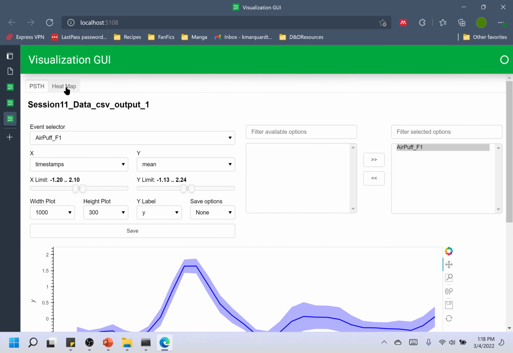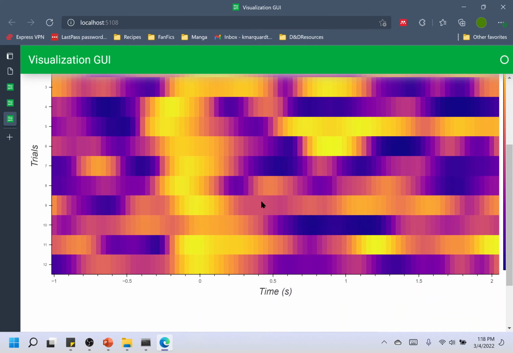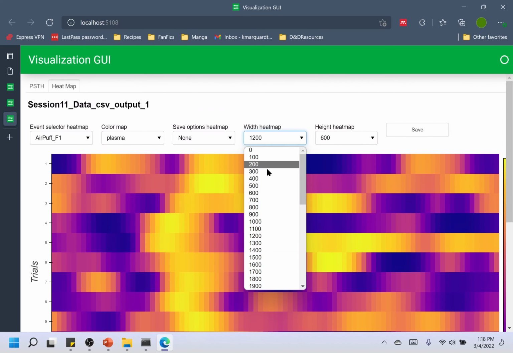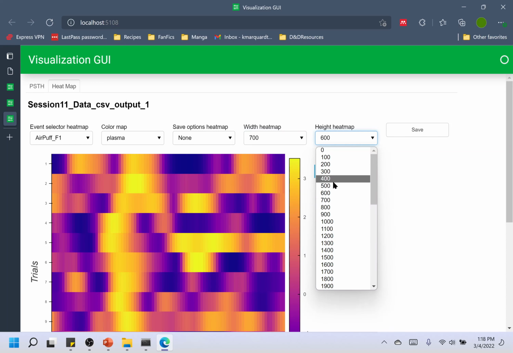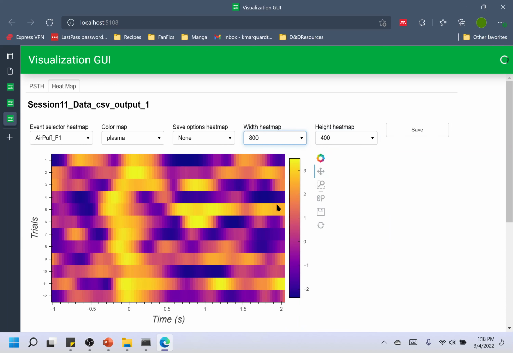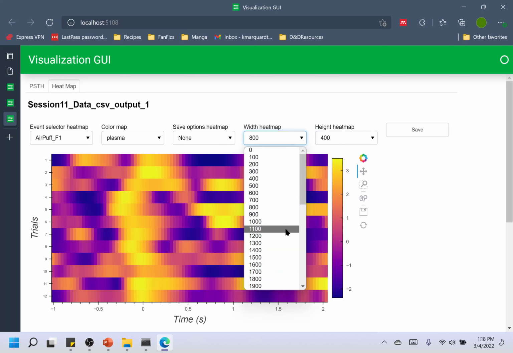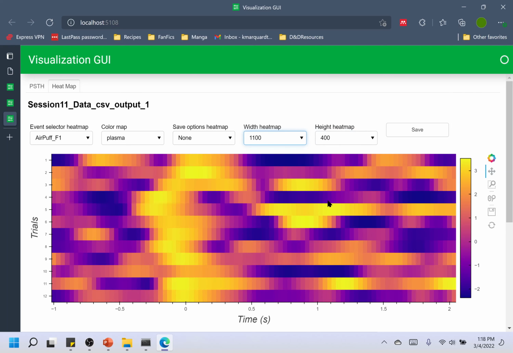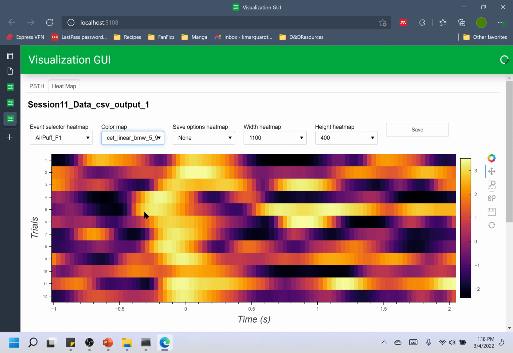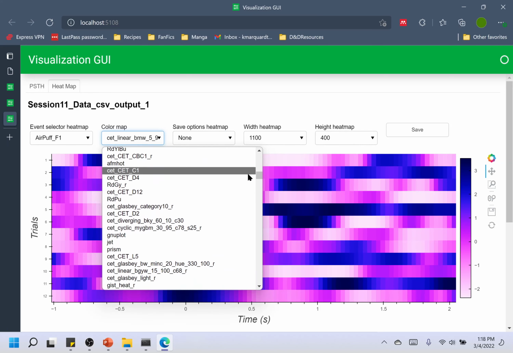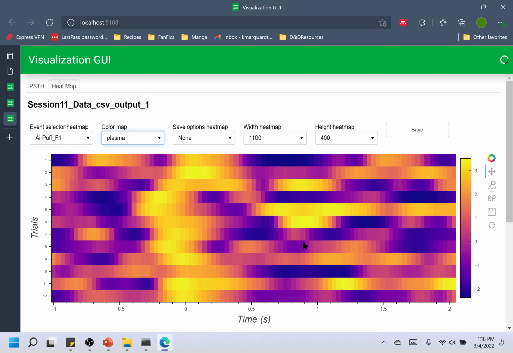There's also up at the top a tab for the heat map. So this is a really big heat map when it first pops up. So I make it a little bit smaller. Maybe that's a little bit too small. The point is you can edit it to make it the size that you want. You can also save it as different file formats. You can change the color map, which is nice. There is a lot of different color maps. This is just the default. Again, if you had different events, you could do multiple events, and you can save this.